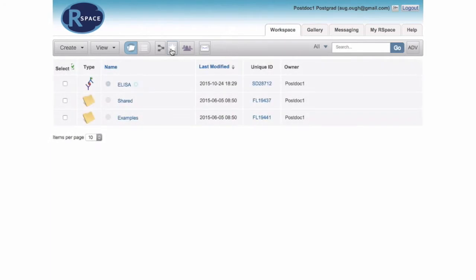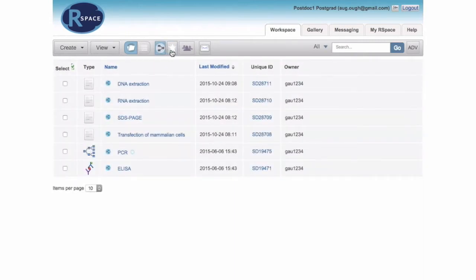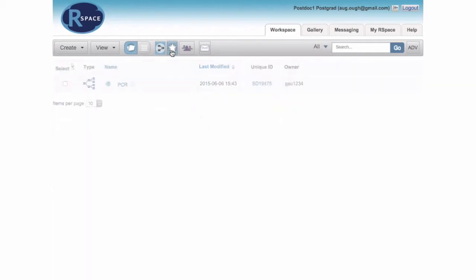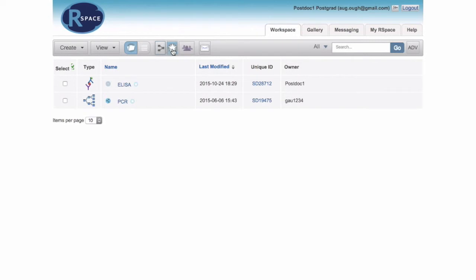Now you can use these filters in combination. So not only can I see items that are shared with me, but are also marked as favorites. So there is one result that meets both criteria. If I deselect the Shared with Me button, I'll now see two results. The ELISA protocol that I marked as a favorite appears as well.